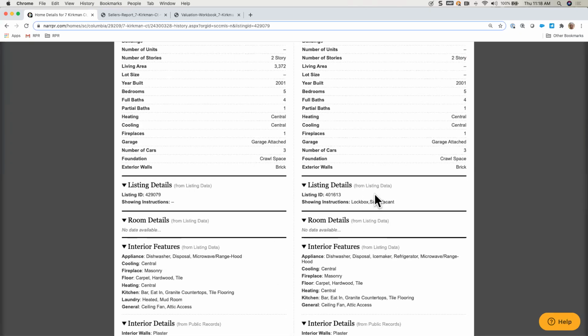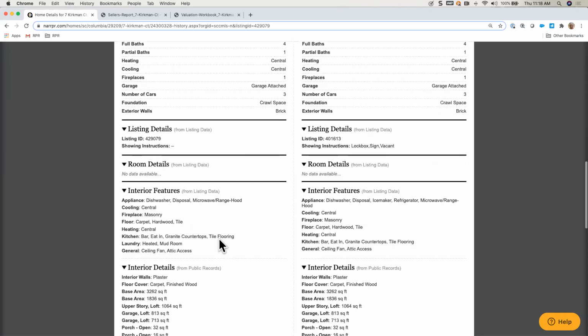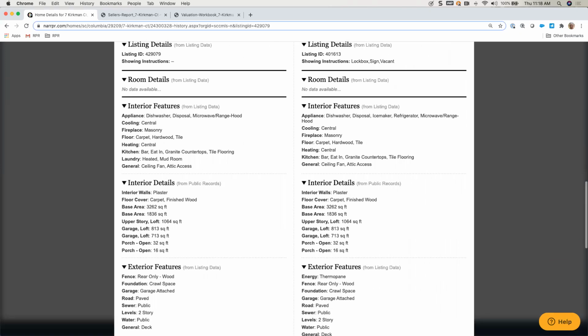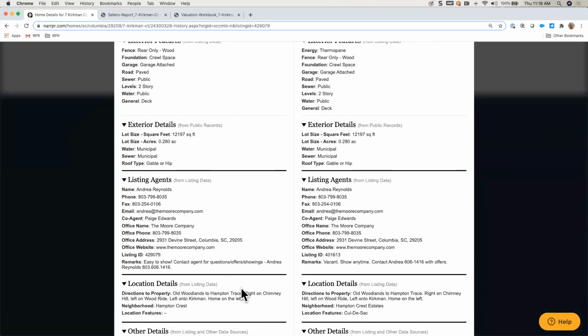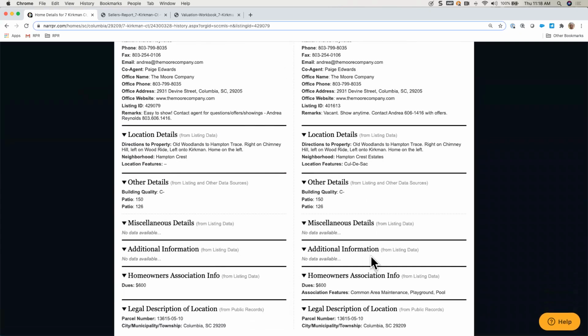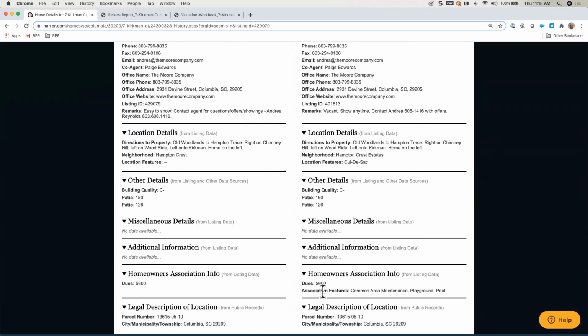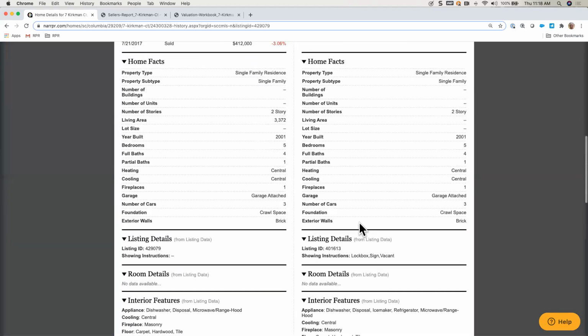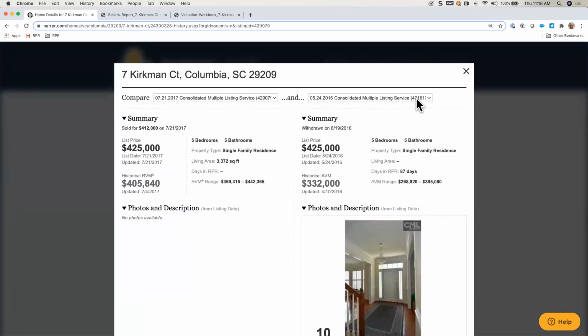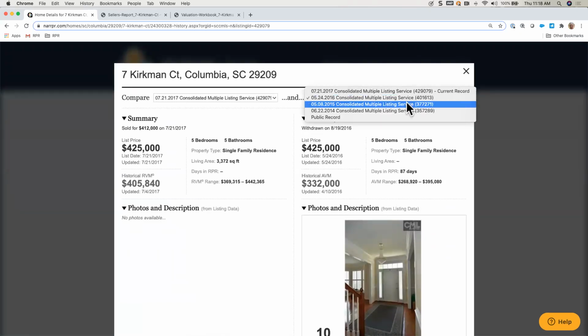The listing details, here's the listing ID. I can go back into the MLS and pull those up. I can look at the interior and exterior features and details, who the listing agents were, all the way down to additional information, homeowners association, and legal description. Now, if it's been listed more than that, then you just come back up to the top here, click that down arrow, and I could choose any of the others as well as public records.